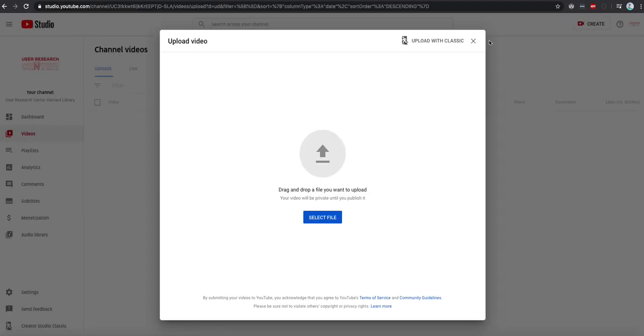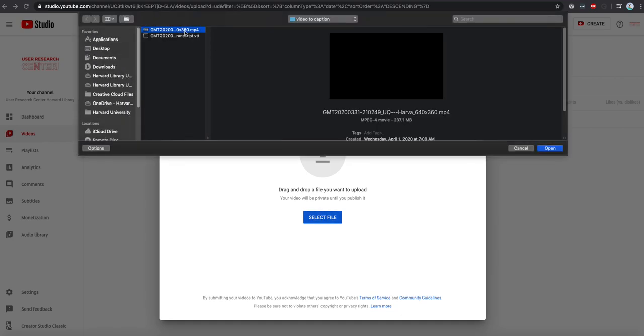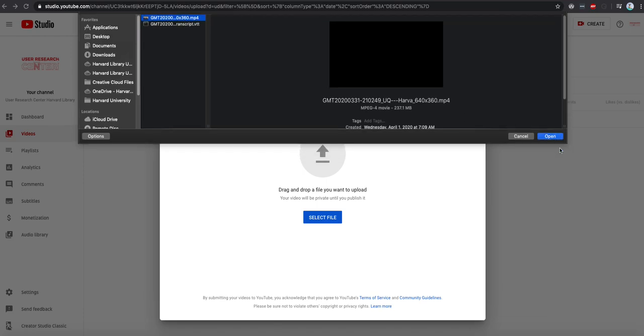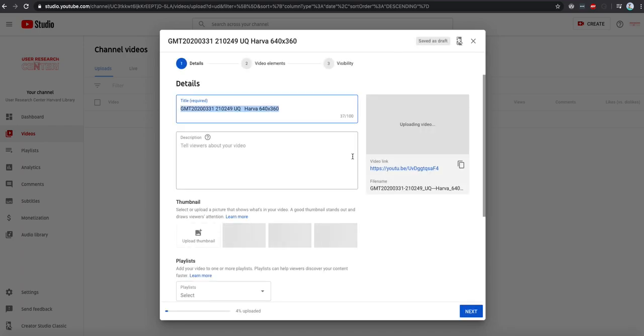So I'm going to upload a video that was from a Zoom recording. So I'm going to select that file. I'll select the MP4 file. Any video format will do that YouTube supports. I'm going to click open. And once you select your file and hit the upload button, you will have this details pop-up screen.